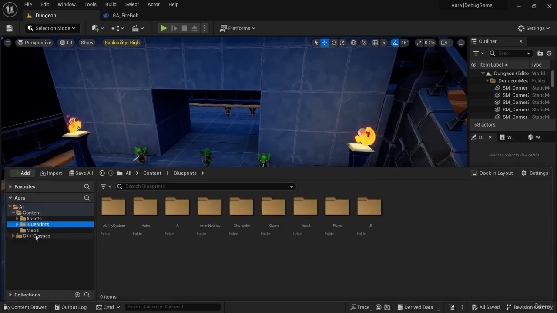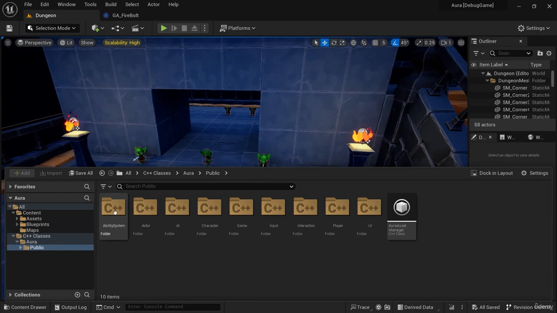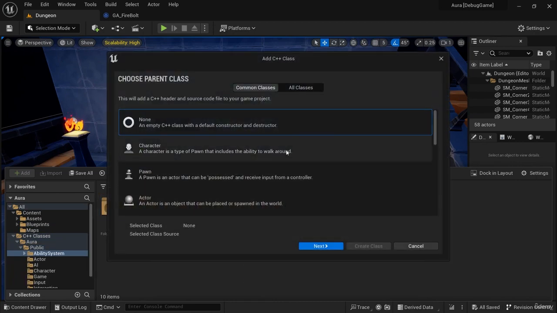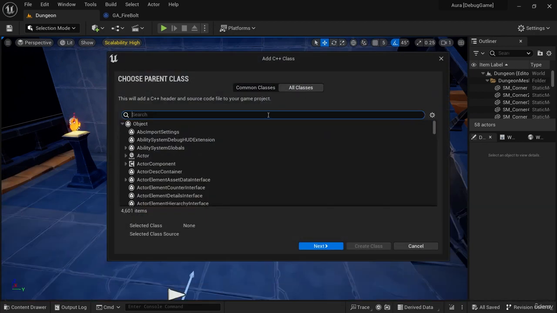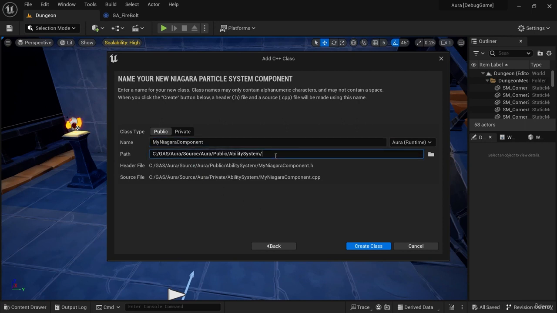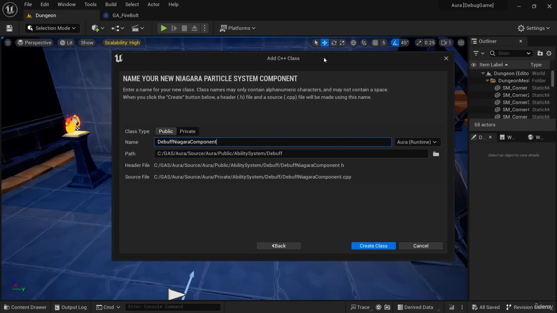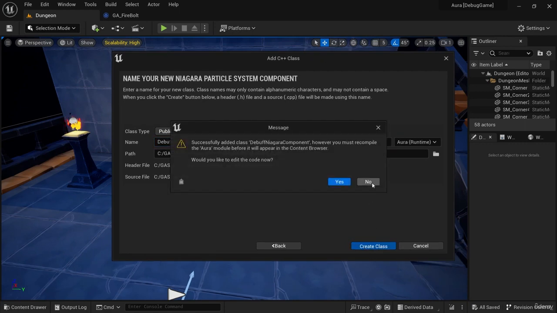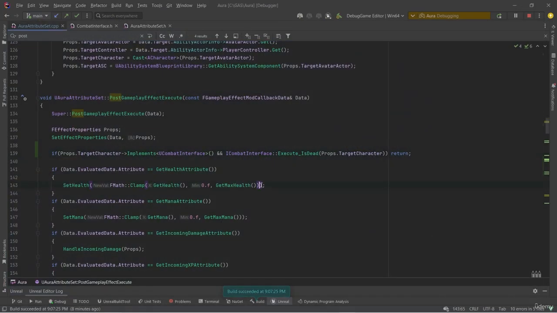So I'm going to create a new C++ class in the ability system folder right there, and it's going to be based on Niagara component. So I'm going to choose Niagara component, and in the ability system folder, I'm going to make a new folder called Debuff because I want to stay organized, and this is going to be a Debuff Niagara component, a special subclass of Niagara component with additional capabilities. We're going to create this class, we're going to close the editor, and we're going to open up this class.